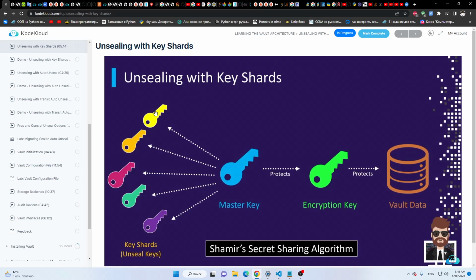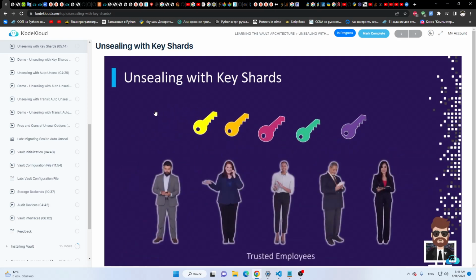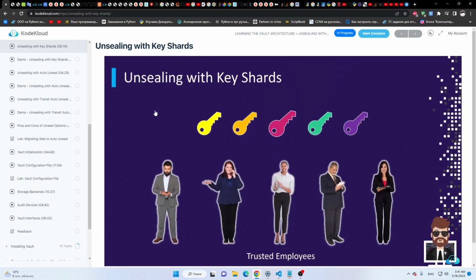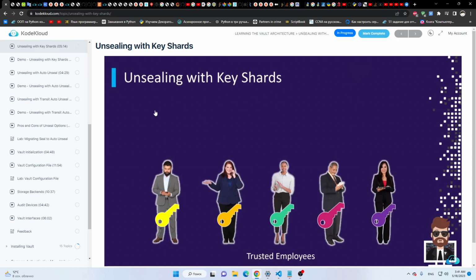Now, the idea behind these unseal keys is that we're going to pick 5 trusted employees in our organization. Maybe they're security, maybe they're management, maybe they're just 5 folks that are on the Vault team. But the idea is that we're going to give these key shards to each one of these employees. And now we don't have a single person in our organization that has all the keys to the kingdom. Each individual person has an individual key, right? We don't have one person that has access to all the keys.